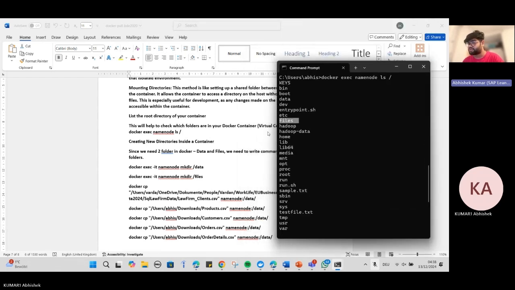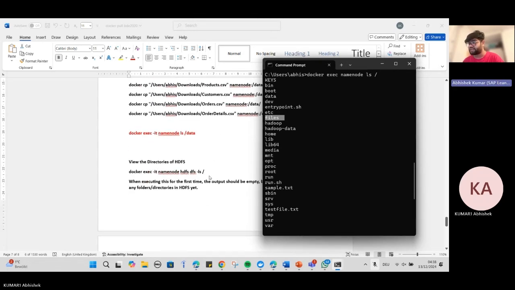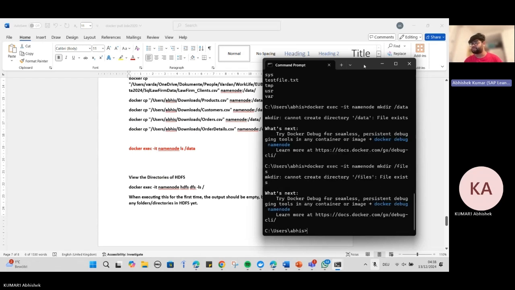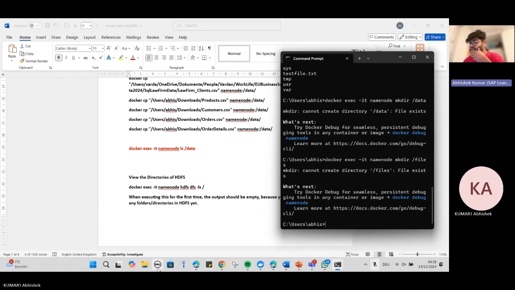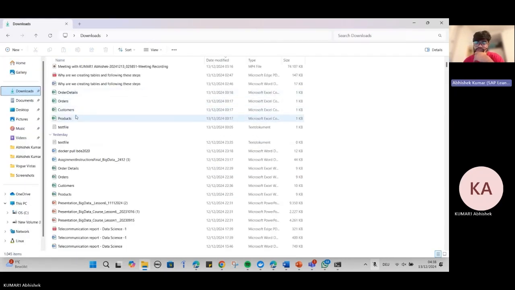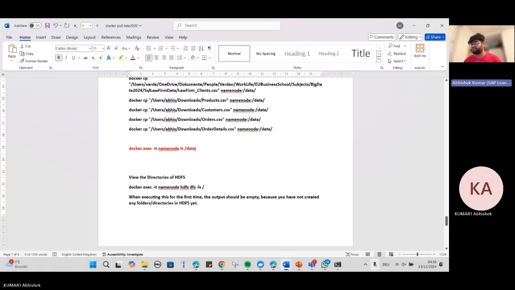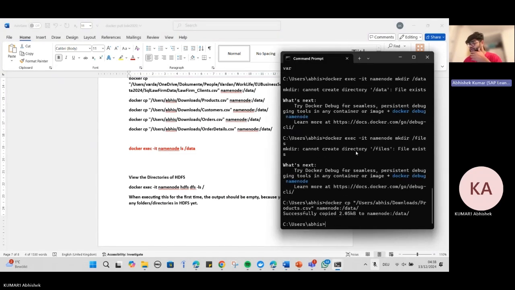Now it's time to copy the data. The four tables that we have created, we need to put those tables over here. So these are our tables in our local directory: order details, orders, customers, and products. And we'll put the code to copy from the local computer. Yeah, it says it was successfully copied to the name node. As I have done it for the products, I'll do it for the other three datasets I have.